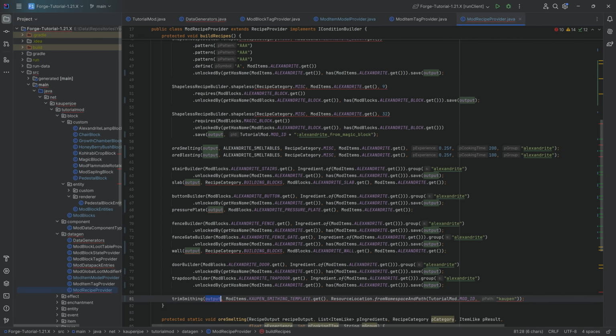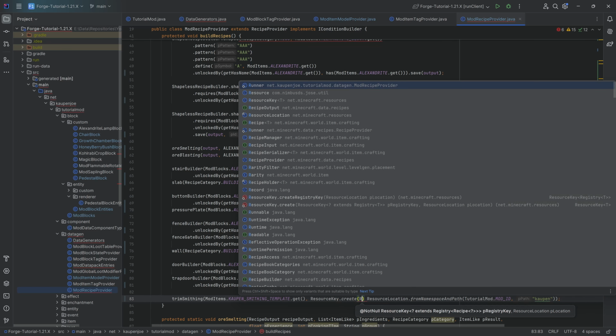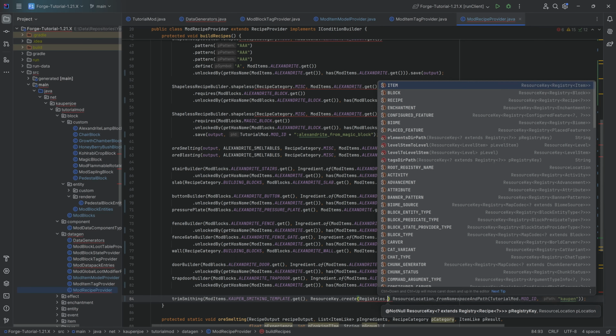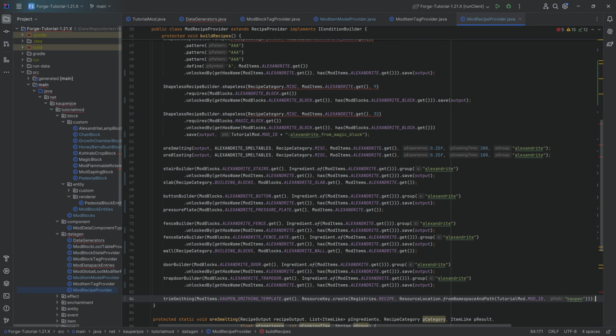We still have errors. Those errors are in the slab, the pressure plate, the wall, and the trim smithing. We simply delete the output from the slab, the pressure plate, the wall method, as well as, I'm pretty sure, the trim as well, although the trim also needs something else, and that's going to be a resource key. No, a resource key of type resource key, maybe? Yes, thank you, create. For the registries.recipe, and then the resource location is already here, so we can simply do that.